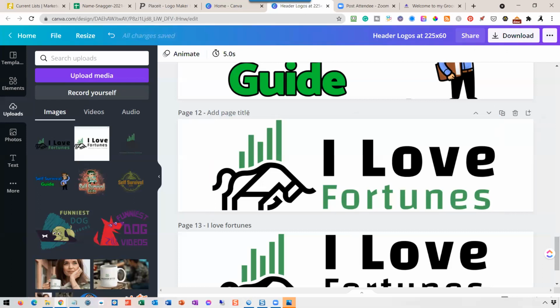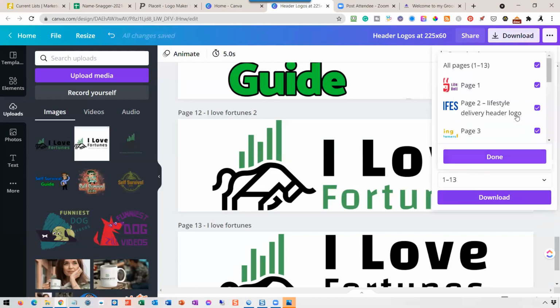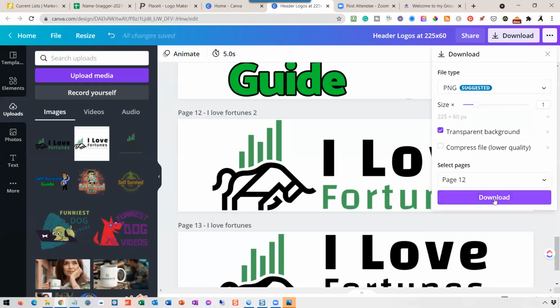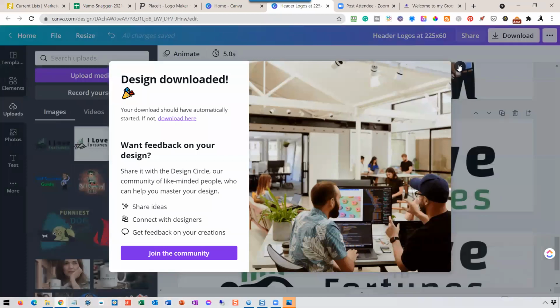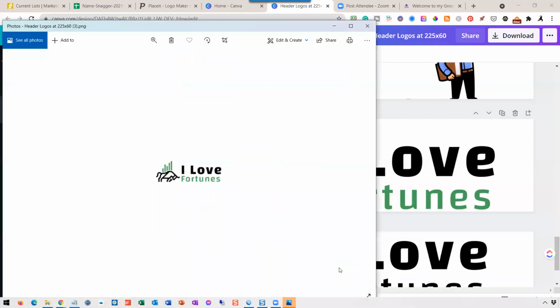So I'm going to call this I Love Fortunes. Hit download, PNG, transparent, unselect everything, come down, I Love Fortunes 2. Get rid of the advertising. Okay, that's going to make a pretty decent header cover right there. What do you think, guys? That looks good.